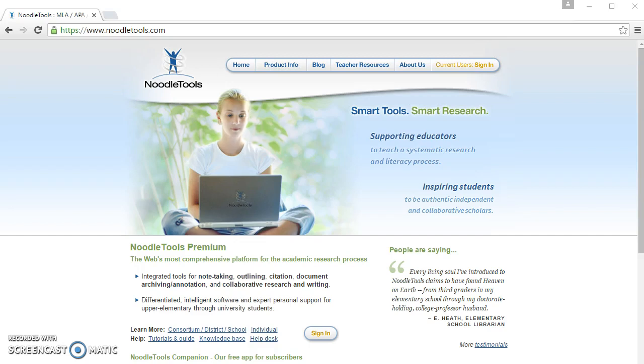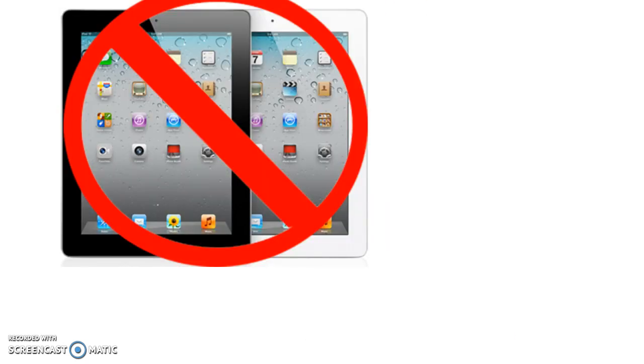So the first thing I really want to point out is this. Please, the easiest thing to do is not print from your iPad. The way that Noodletools is set up, it's a lot simpler to just print it straight from a desktop. So there are plenty of desktop computers on campus. They're in the library, they're in the pod, there are lots of places. So if you need to print, which you will, please go to a desktop computer and log in.